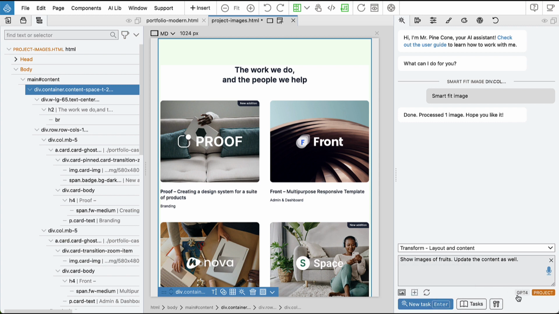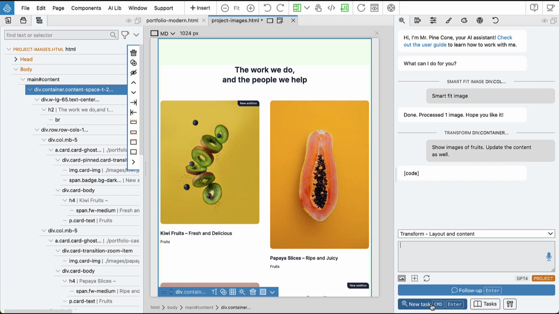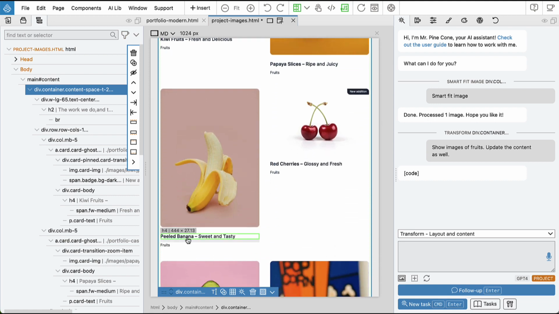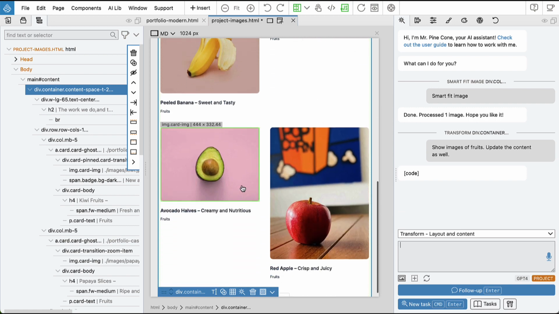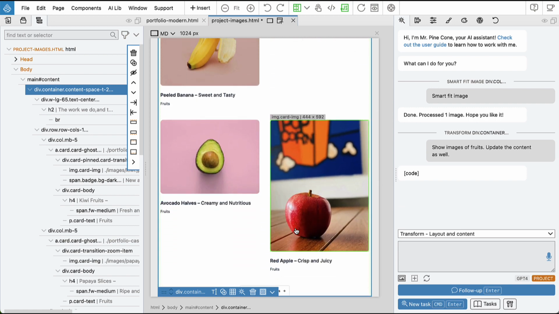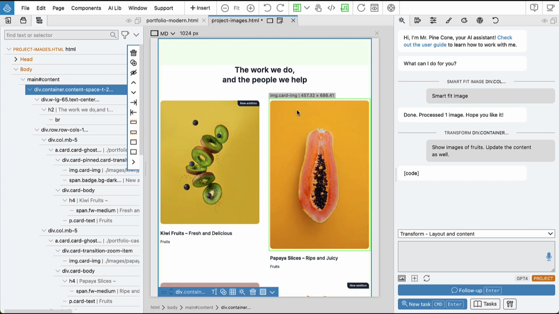So we are using GPT 3.5. So let's see what it will do. Now it showed the fruit. So we have kiwis, papayas, this is correct, peeled banana, red cherries, avocado halves, red apples. So it does quite a good job. Like the title is not updated, but other than that, it looks okay. So we can ask a follow-up.